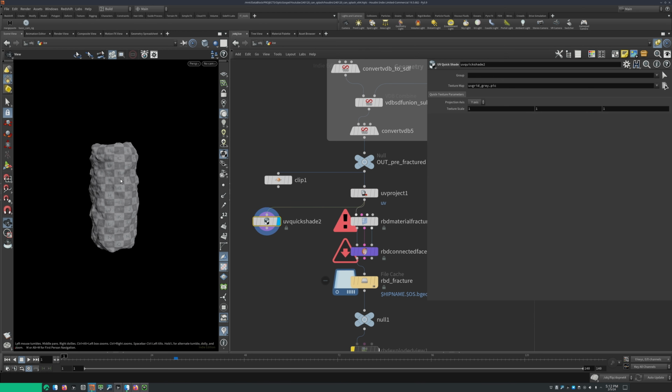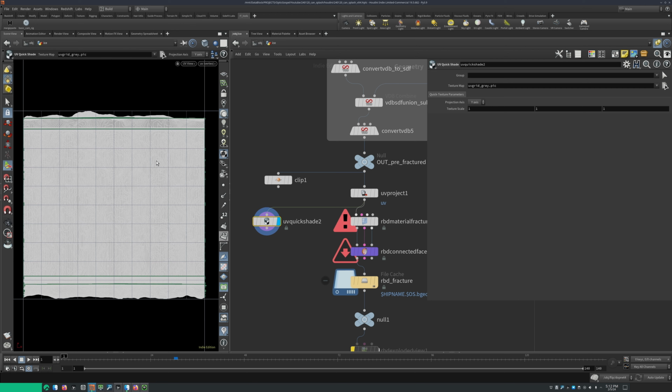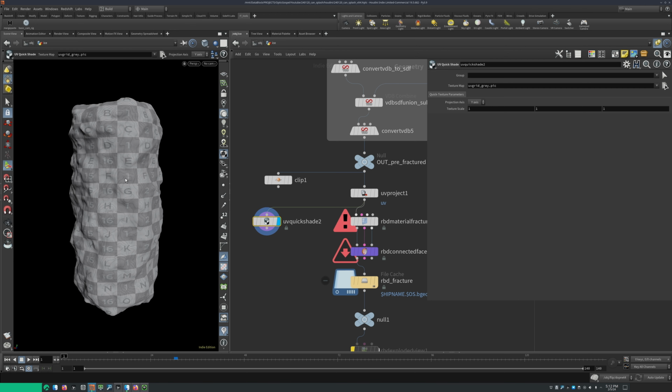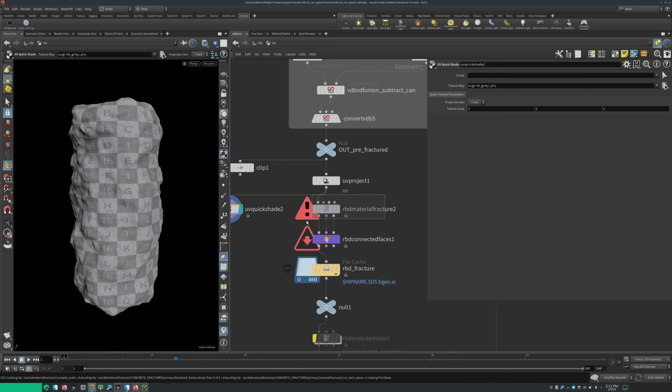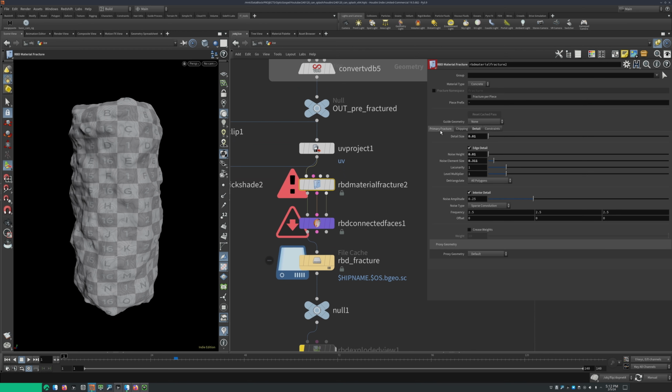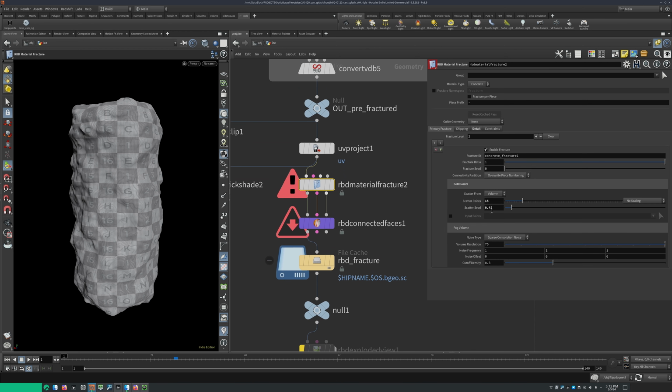If you want to check your UVs in the viewport, just hit space 5. You'll see how your UVs look. And if you hit space 1 in the viewport, you'll jump back to the 3D viewport. And then I used the RBD material fracture node, concrete, that's the standard. And then you play around with the scatter points. And I played around with the scatter seed to change the amount of fracturing I have.